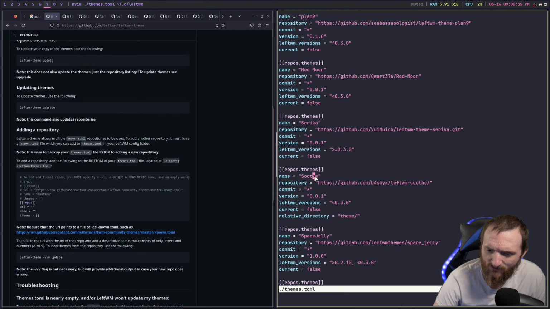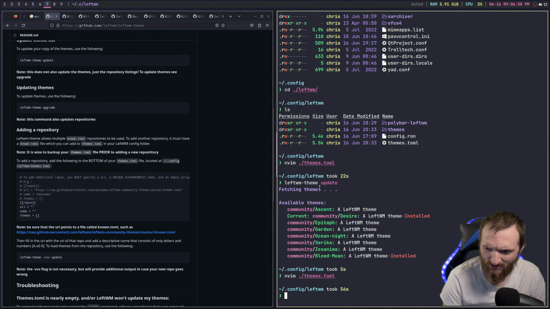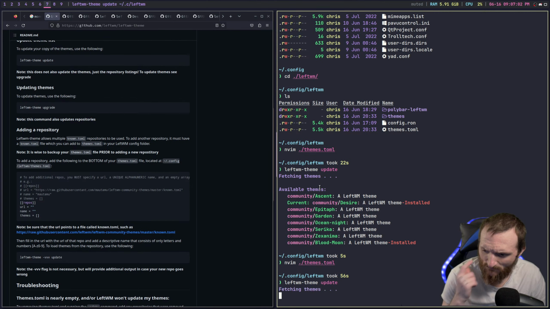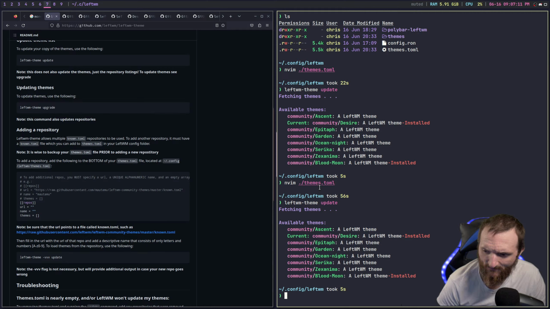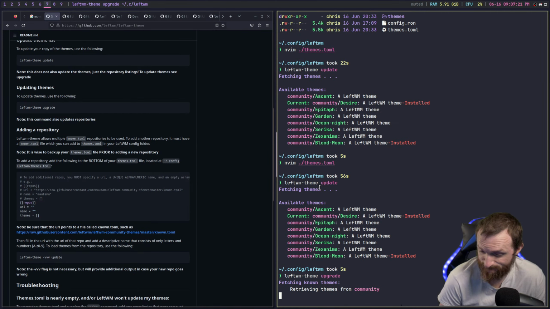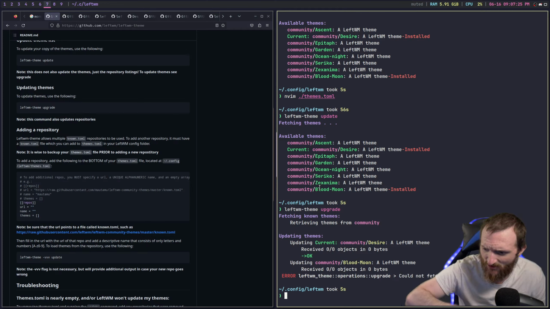No, be sure that the URL points to a file called known.toml. Okay. Commit version blah blah blah current. Maybe set this to true. I don't know. I don't know how this works, man. Yeah, that's weird, right? I have no idea why it's not. Upgrade? Oh, here we go. What? Could not fetch repo. For Blood Moon, you couldn't fetch it?